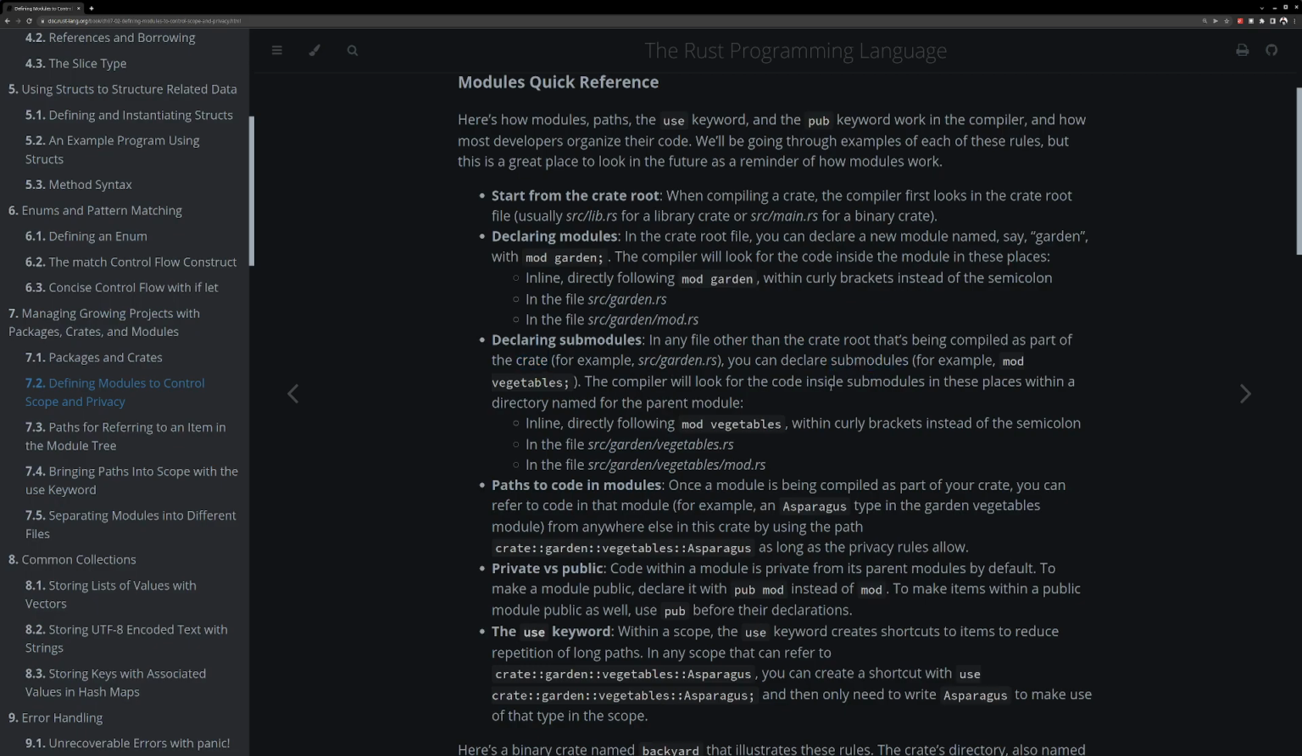The compiler will look for the code inside submodules in these places within a directory named for the parent module. Okay, so inline again, yeah, it can be inline, and then you have, okay, interesting. So in src/garden.rs, you can have mod vegetables. That means it will look for src/garden/vegetables.rs, or again it can also have submodules. So maybe it is in a folder, and then you have mod.rs.